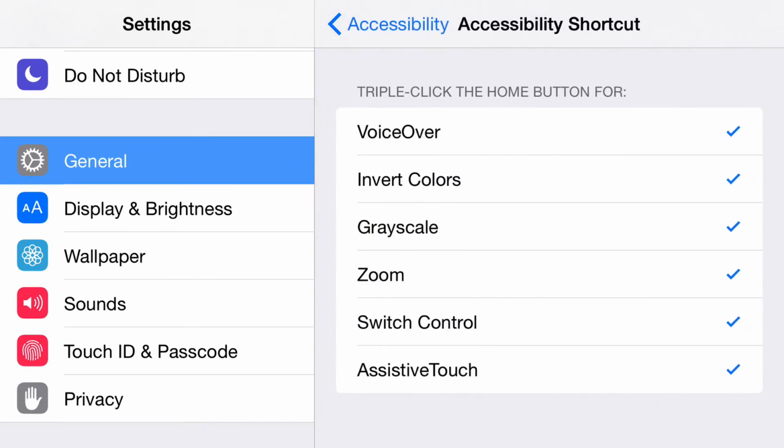Okay. And then accessibility shortcuts. Basically what happens is if you triple tap the home button, you get to choose one of these functions. And if you want, you can turn them on or turn them off.